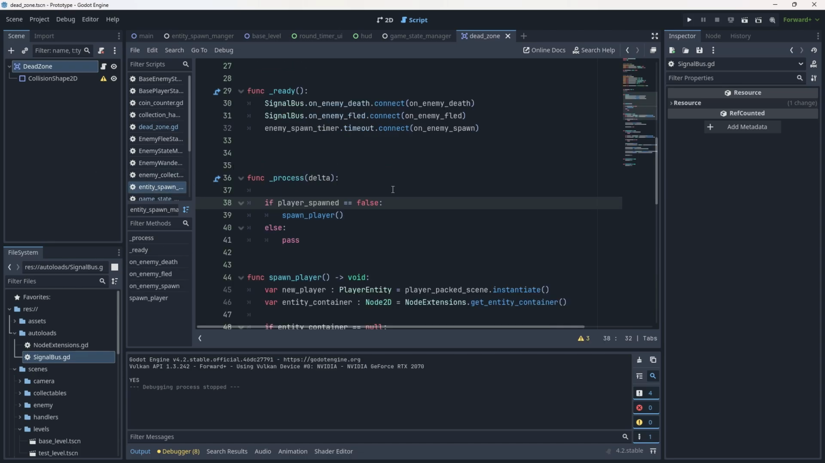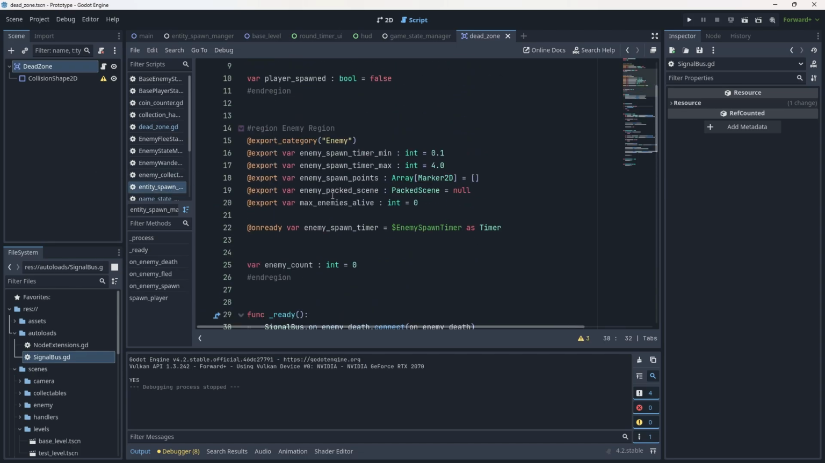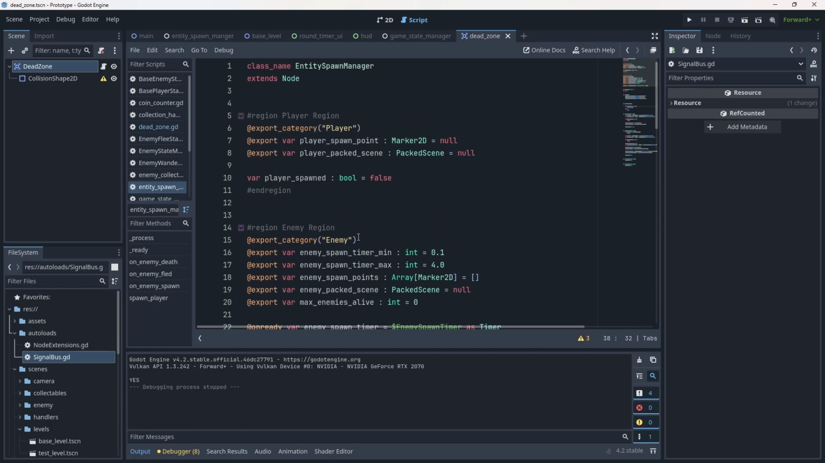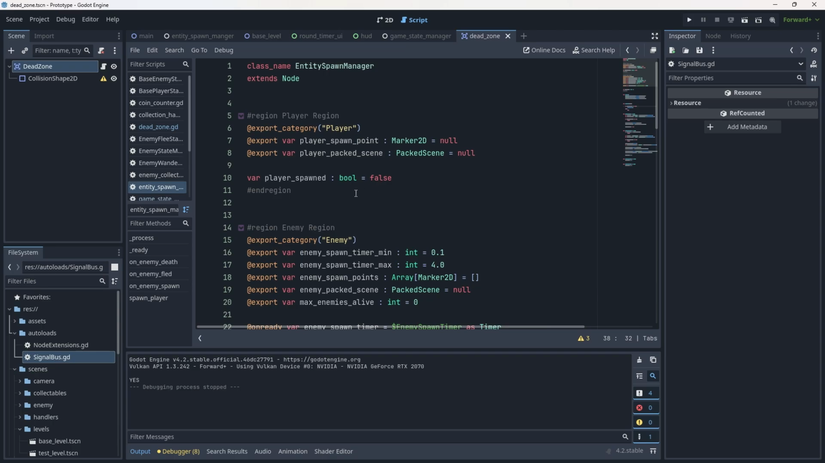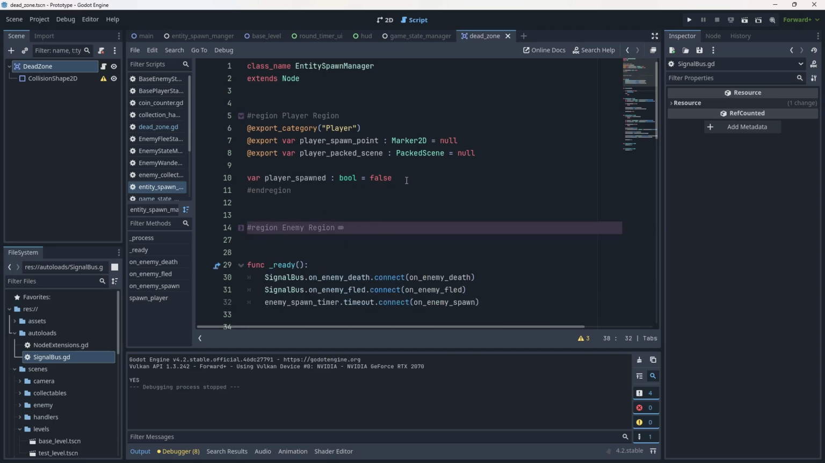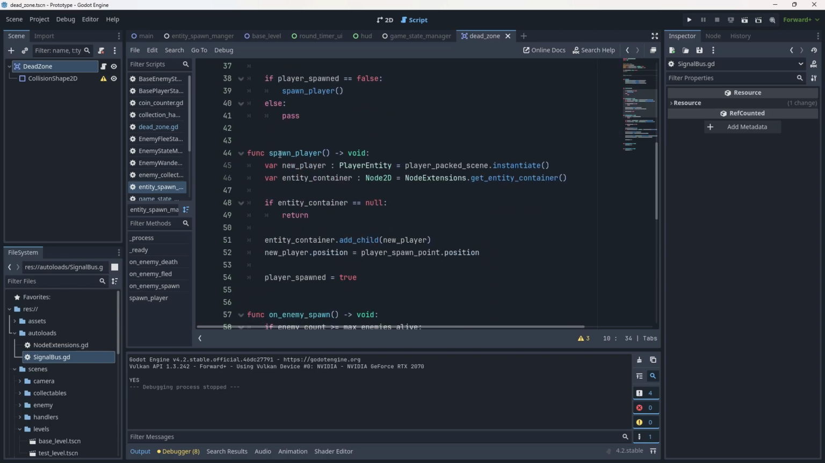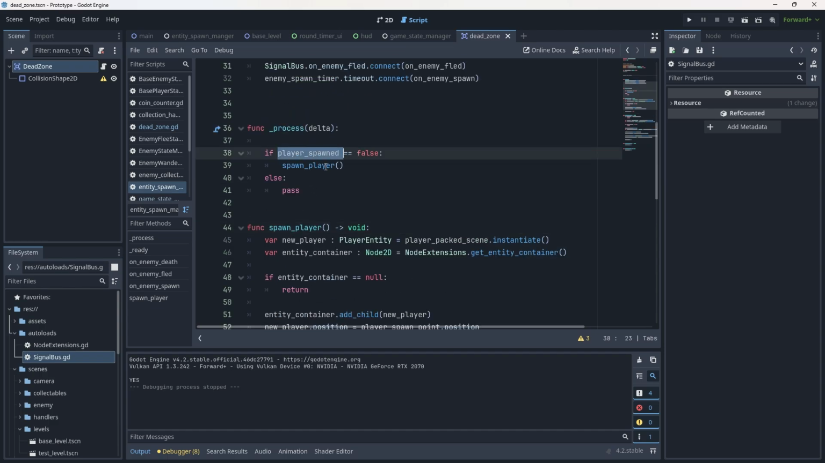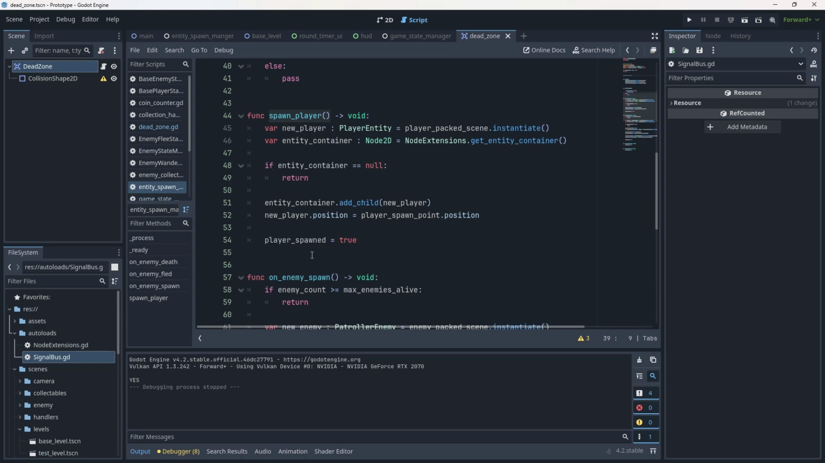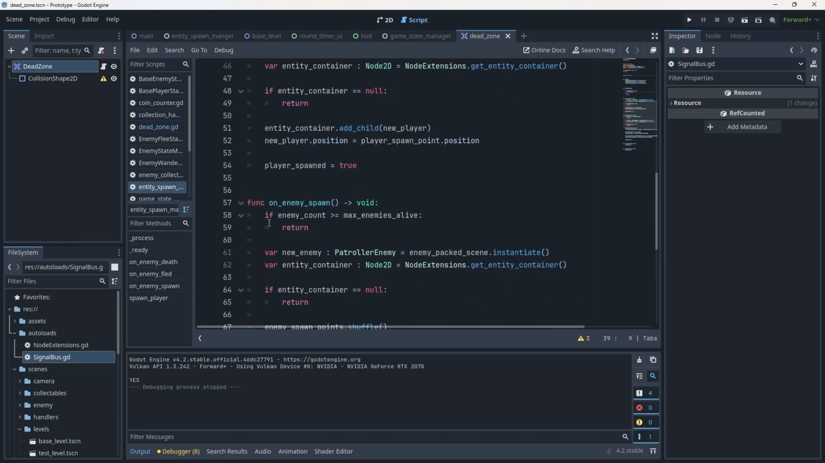Now let's go down to the entity spawn system and have a bit of a giggle about how we've set this up. Let's go to the player region here and collapse the enemy region. We have done this where if the player has been spawned, it will trip this boolean to true, right here, player spawned. If player spawned equals false, spawn player. When it spawns, trip it to true. That way it stops it from running 1,005 times a second.